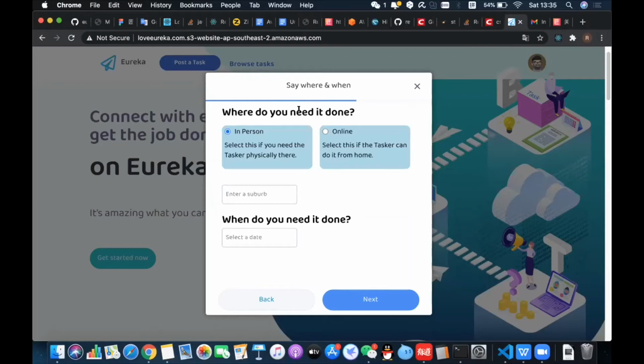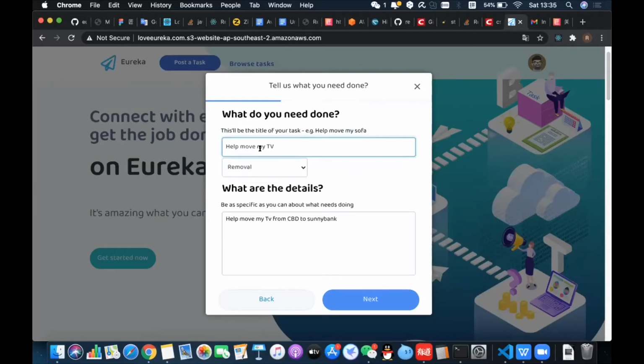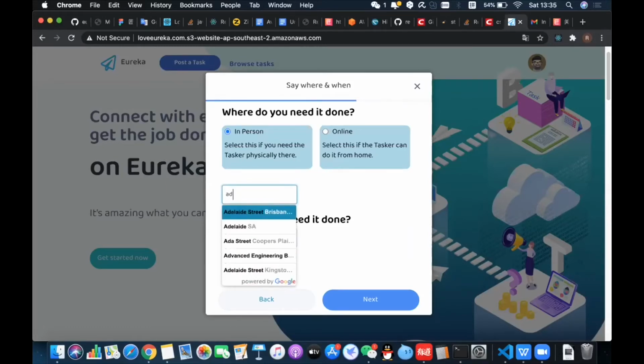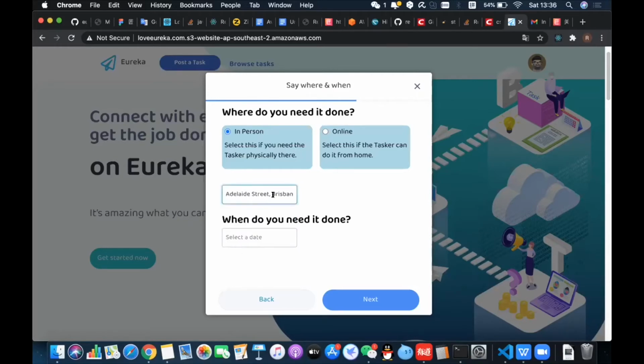So here is to determine where the task is happening and when to finish. It has two methods, one is online, and another one is offline. If online, you only need to enter the date, you don't need to enter an address. But because, as you can see, the task is about helping with my TV, you need to be physically here. So let's say Adelaide Street. And this is provided by the Google API.